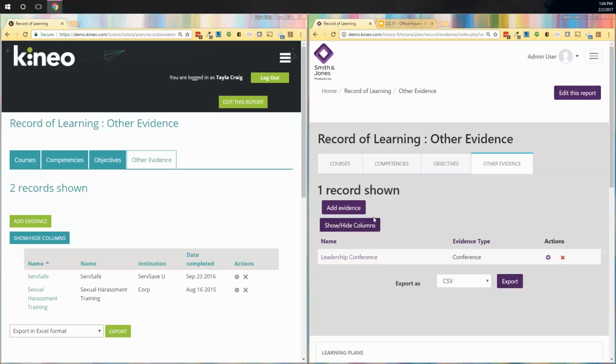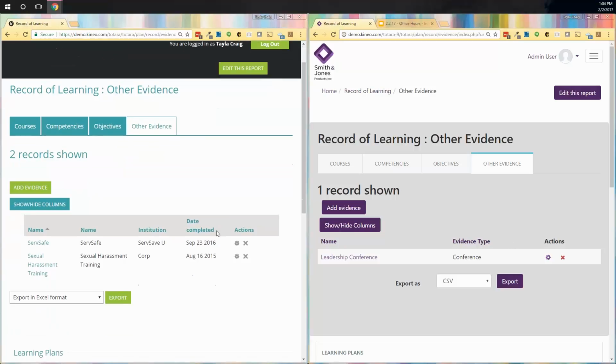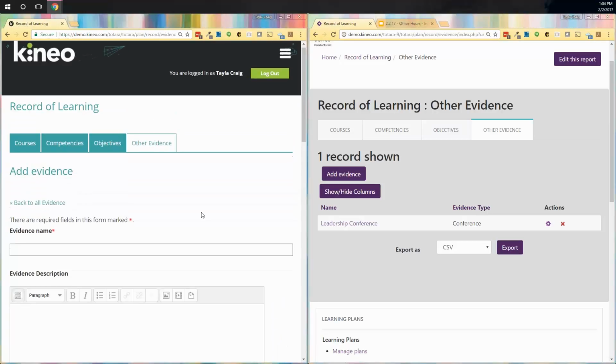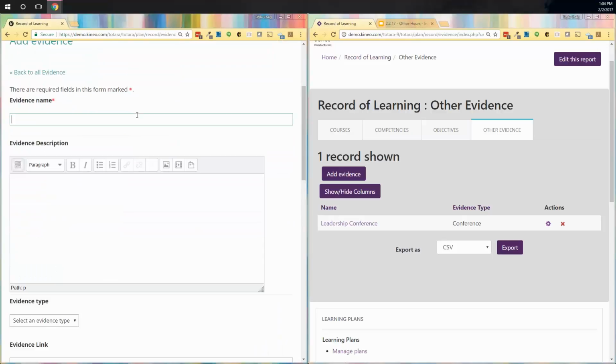Okay, we are looking at a person's record of learning, and we are looking at their other evidence tab. Everything about this looks pretty similar, other than that this guy's got one record, this guy's got two. But let's take a look at what it looks like when they add evidence. So in version 2.7, when I add evidence, I can name it. We can say it was conference. They can give a description. I'm going to cheat.